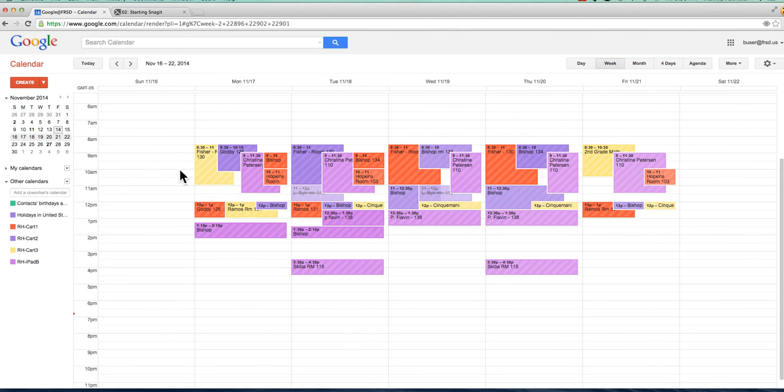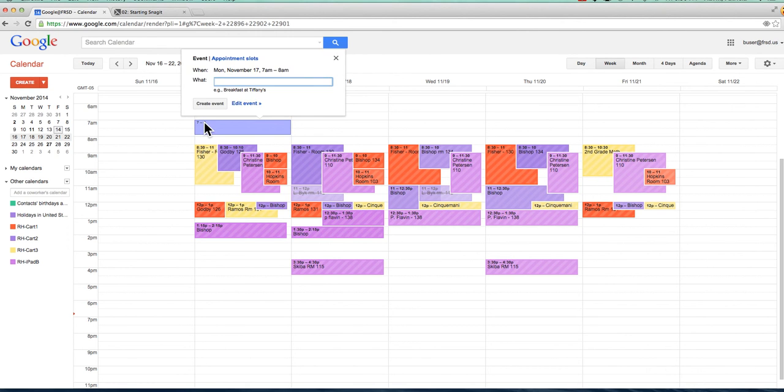So suppose I want to sign out a cart Monday morning, let's just say at 7 a.m. I'm just going to click here, and I'm going to put my name and my room number, so the next person that needs the cart is going to know where to get it. They're going to come to my classroom, my computer lab. And I need to edit the event because I need to add the resource.